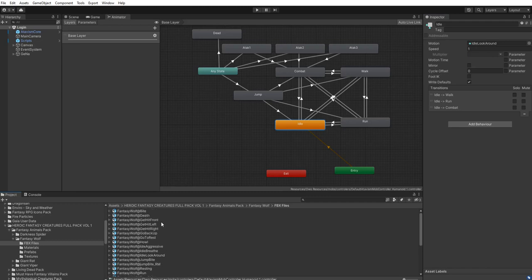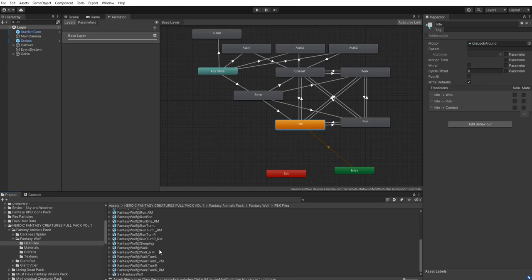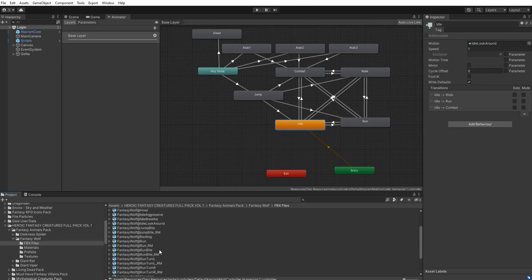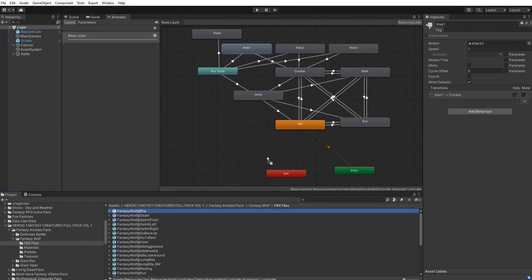Alright, go to rest. Get hit from front. Breathe the ground. Jump bite, run bite. Our only attacks are them 2 bites. Here's a regular bite. Let's use that for attack 1. What the hell did I do here? Oh, I didn't get it. There we go. Now attack 2, death. Howl. Idle aggressive.